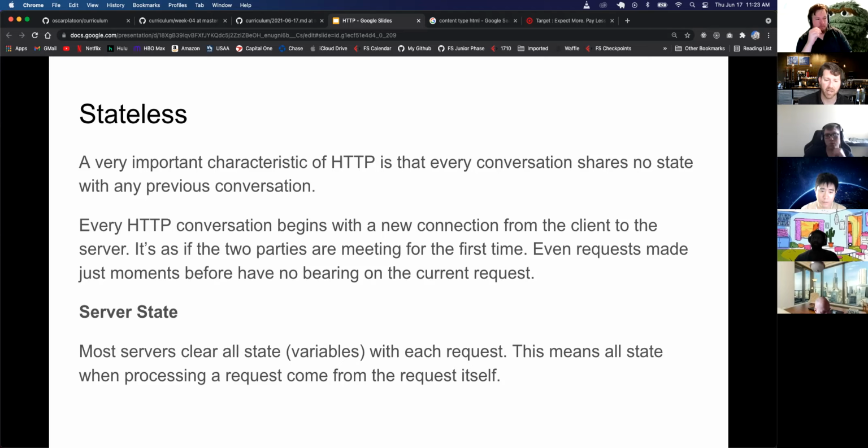So every HTTP conversation begins with a new connection from the client to the server. It's as if two parties are meeting for the first time. Even requests made just moments before have no bearing on the current request. So most servers clear all state variables with each request. This means all state when processing a request comes from the request itself. So when I send a request, the server is not storing anything about that request once the response is successfully sent back.